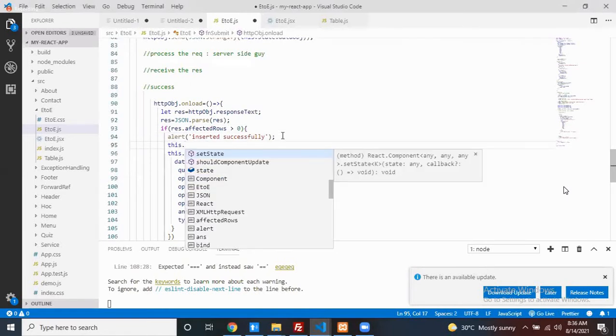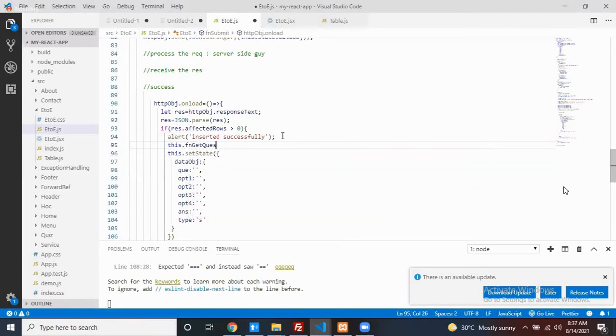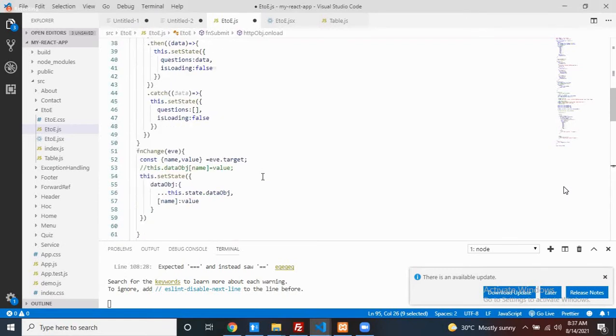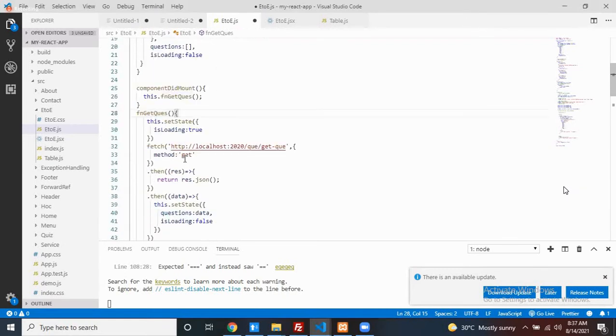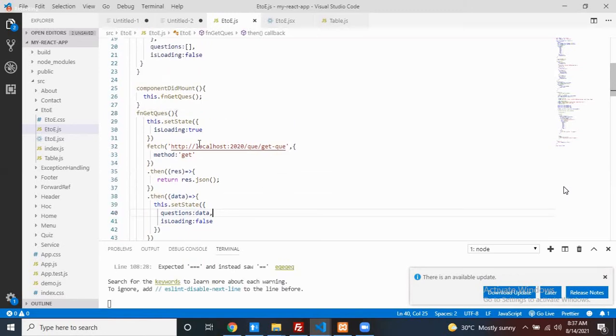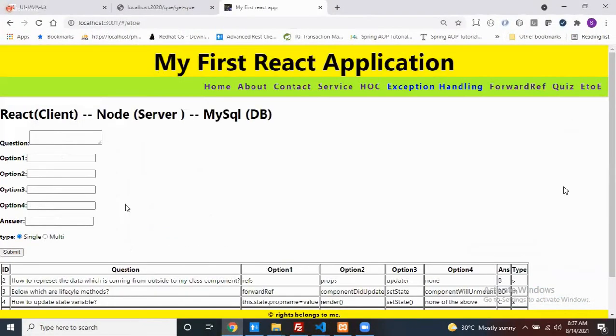Can we call one of the methods, the function getQuestions? If I call this method, then this method is going to execute. It sends one request to the server and gets the updated records, and then we put those updated records into my table. That's the reason I created a separate method. At first-time load I want to call it, and if it is successfully inserted I also want to call it. Okay, done.